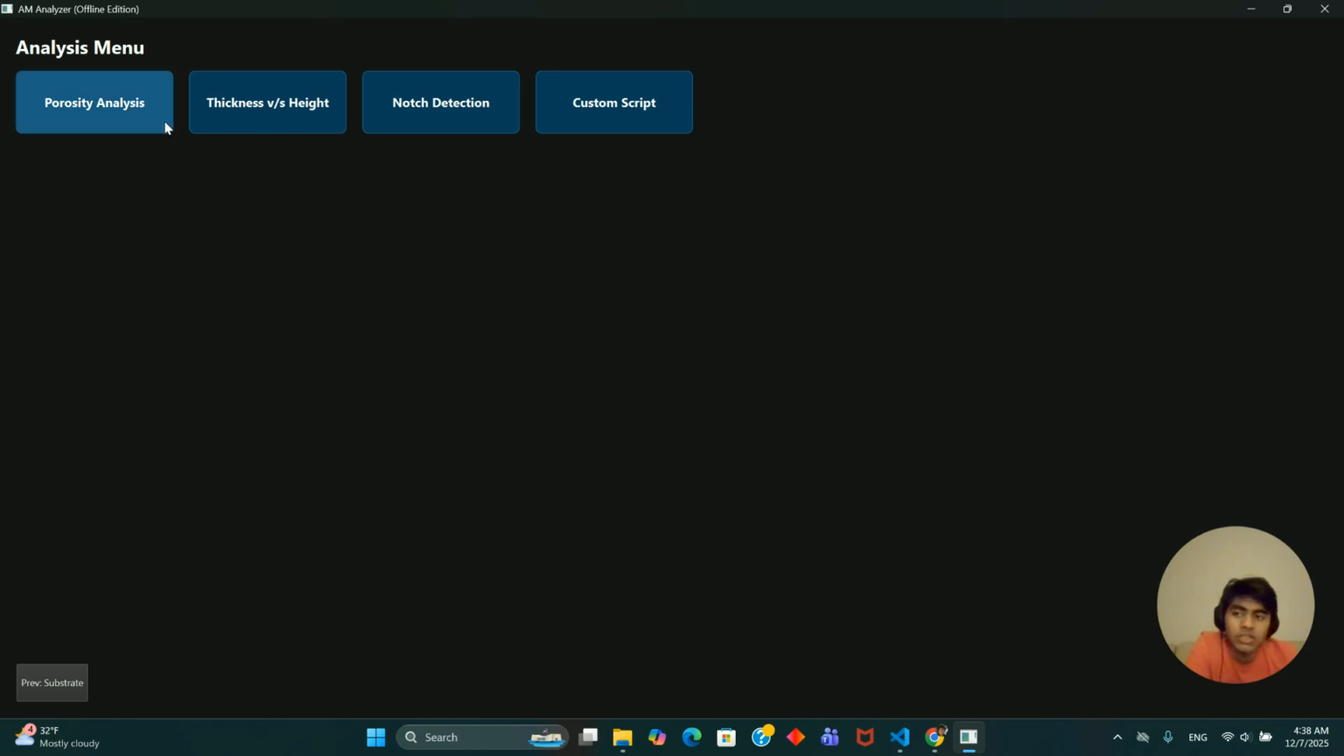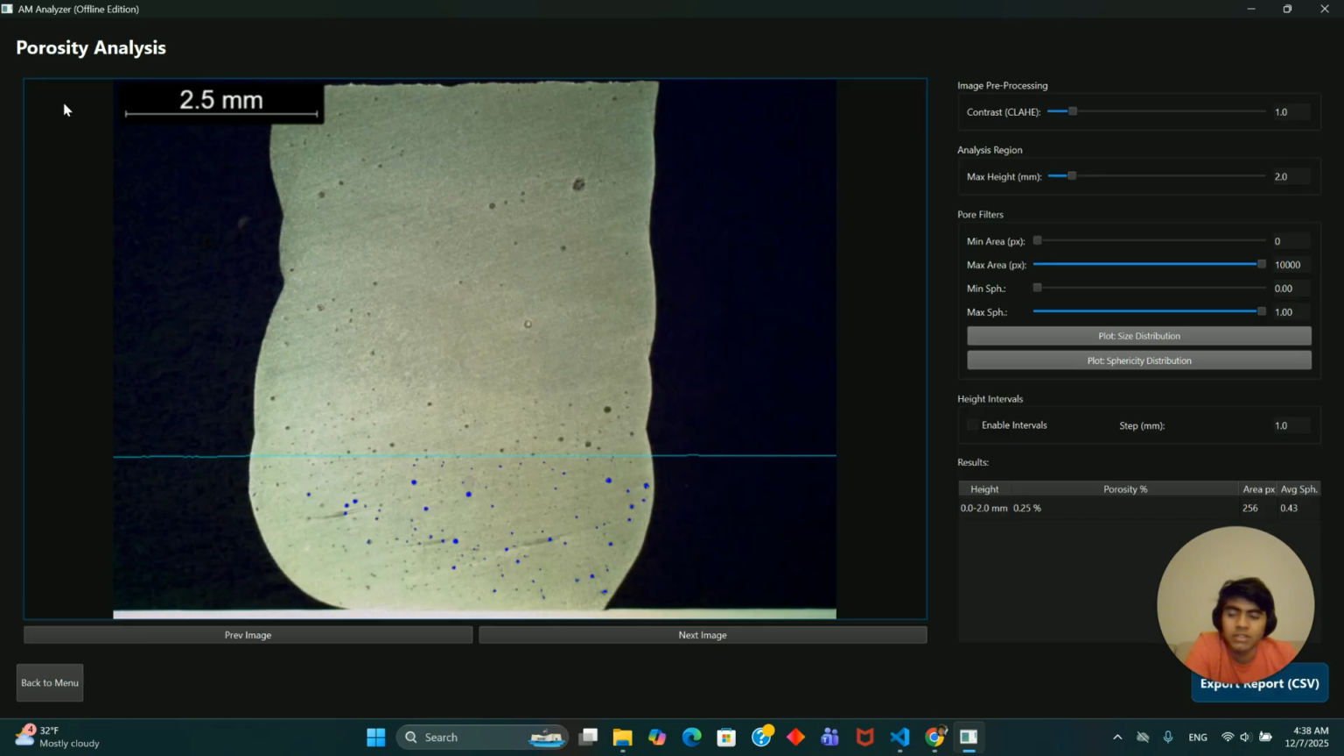Now, in the analysis menu screen, there are some basic tools that I have developed, like porosity analysis, thickness versus height, and notch detection, which I'll show you. But here lies also what I think is the coolest and most powerful part of this code, which is the custom script screen. But I'll show you that later. First, let's look at some of the built-in analysis tools that I've developed.